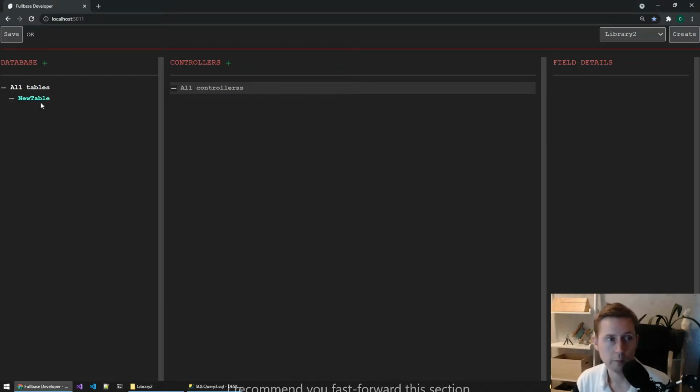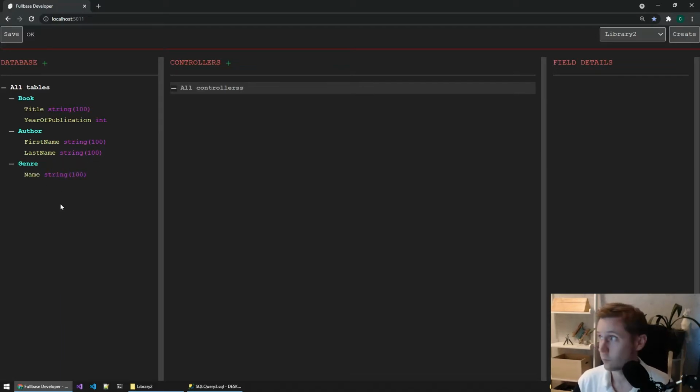So let's start adding the tables. We have book, which has title and year of publication, which is an int. And we have author, last name, and we have genre, which basically just has a name like that. And I'm looking to the right here to speed things up because I have a copy of all the table names.